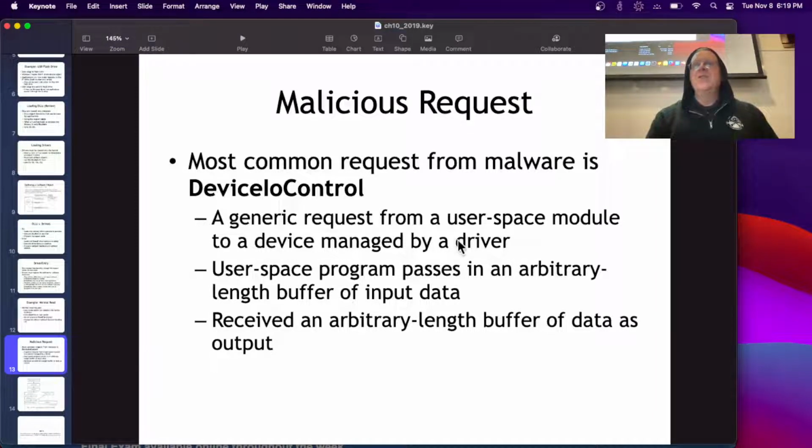So this is one way to go directly to a device managed by a driver, passing in an arbitrary length buffer and receiving an arbitrary length buffer of output. This is analogous to raw sockets, where you just make a raw connection to a network socket instead of going through any higher level that would do the normal thing for you, like read a file or download a file. This just lets you send some data and receive some data from an object in a generic way.